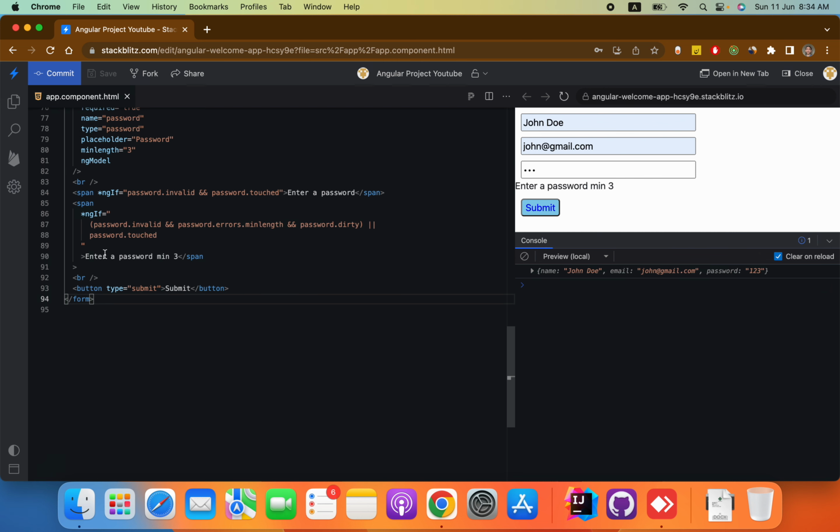Now we want to validate each input, like we want that the name should be 5 characters long, the email should have the @ symbol, and after that it should have at least 2 to 3 characters, and the password should be 6 or anything like that.